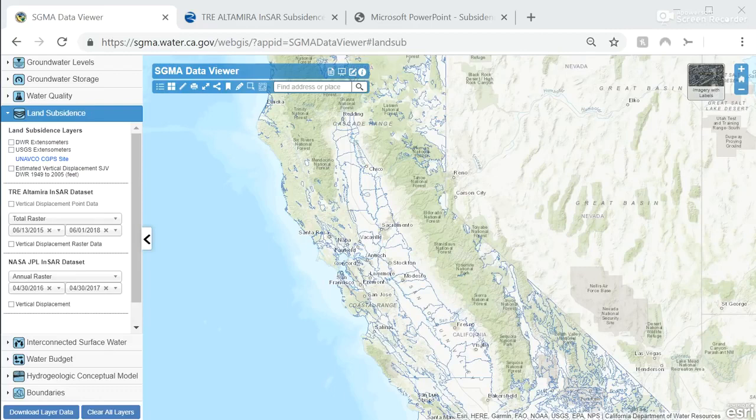The purpose of the SGMA Data Viewer is to compile and display regional and statewide groundwater information so groundwater sustainability agencies and related stakeholders can efficiently access this information during groundwater sustainability plan development and implementation. Objective data access is and will continue to be an important component of successful GSP development and SGMA implementation.